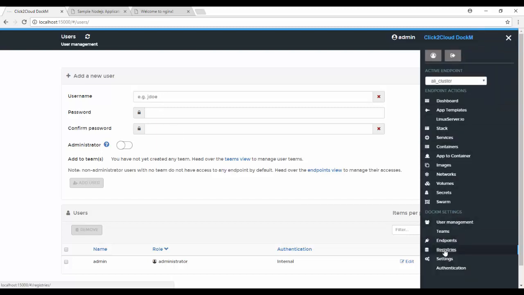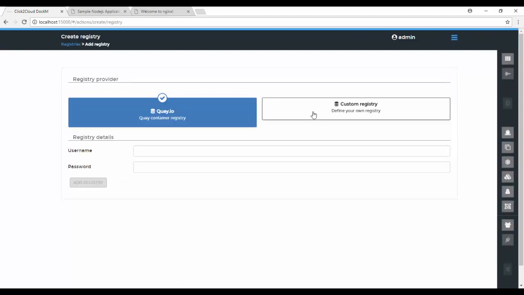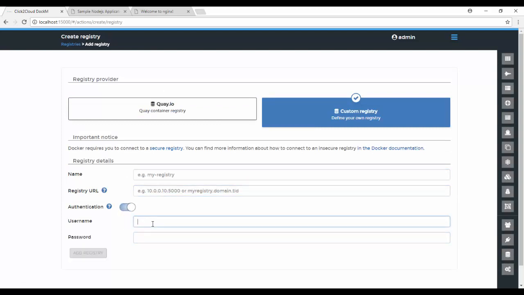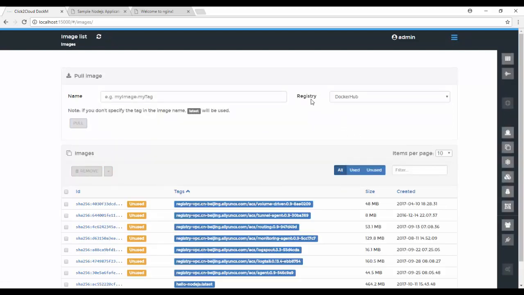Also, there is one more interesting feature. It's registries from the DockM settings. Once you go in here, you can configure your own private or public registry over here. If you have images, you can go to custom registry, enter the name, the registry URL, the authentication if it is a private registry, and then you can use this registry to push and pull images. I'll show you where you can select it. Let's go to the images section. You can select the registry from here once you have configured it.